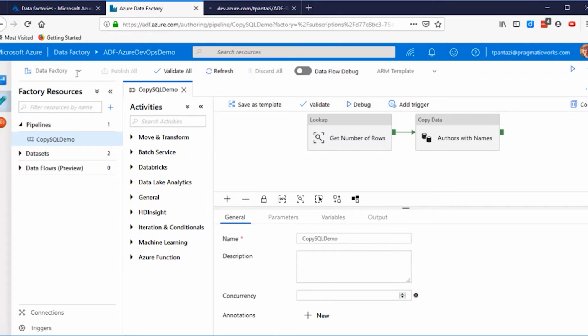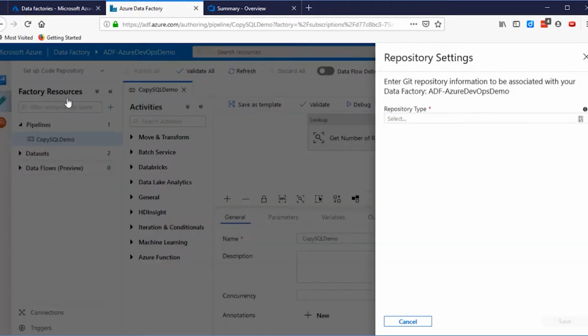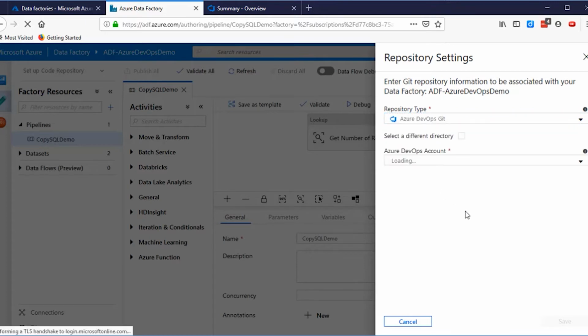In our Data Factory, you'll notice that up in the upper left-hand corner, it says Data Factory. If you pull that drop-down open, you'll notice that it says Set Up Code Repository underneath. If you click there, we'll go through a dialog and start setting up our connection to the code repository we just created. First, it's going to ask us what type. We do want Azure DevOps Git.